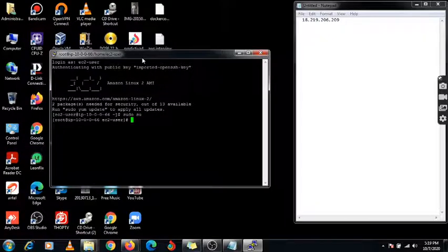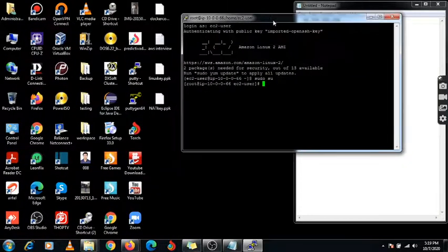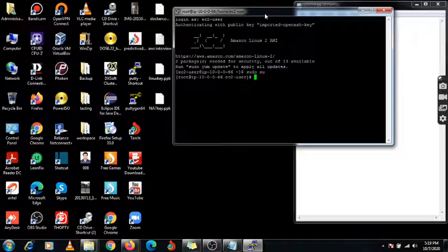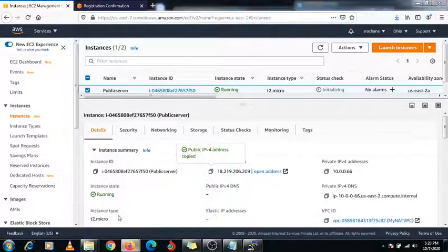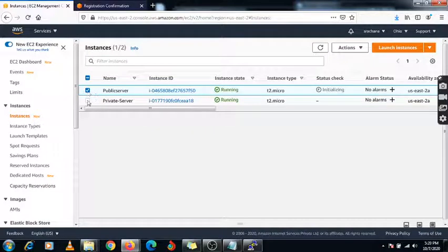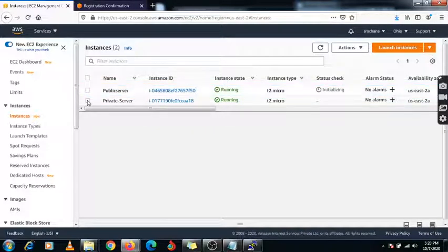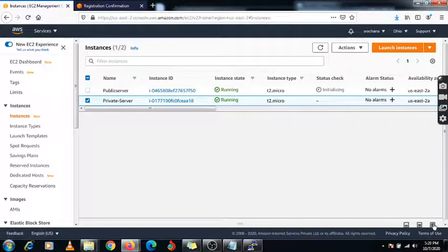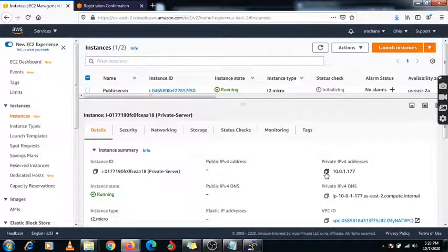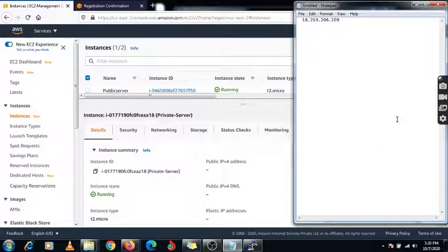Now using this public subnet server, you can access your private servers, right? Whatever servers are available under the private subnet, we have created another server under the private one. So I am clicking on my private server. Under this private server you will get the private IP, right? So this is the private IP of my private server.